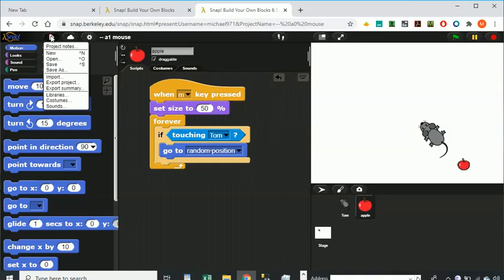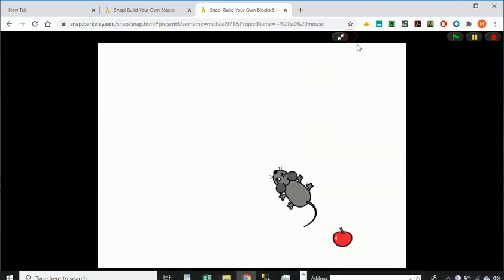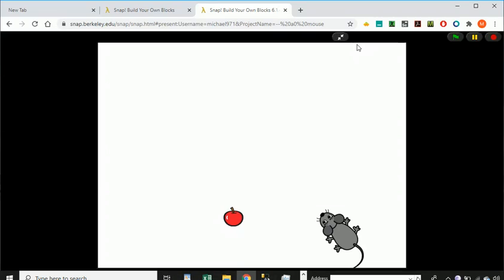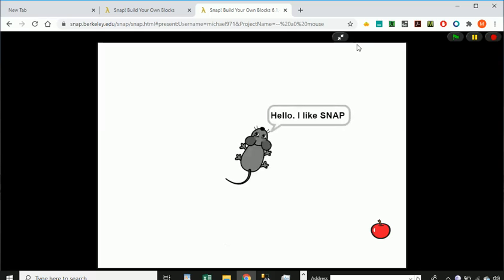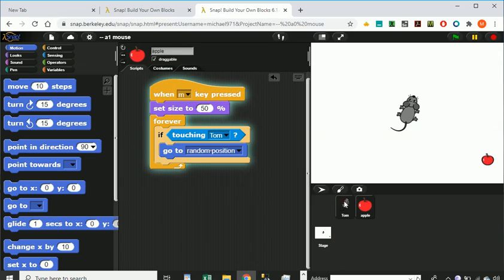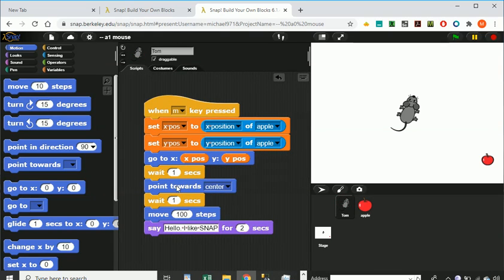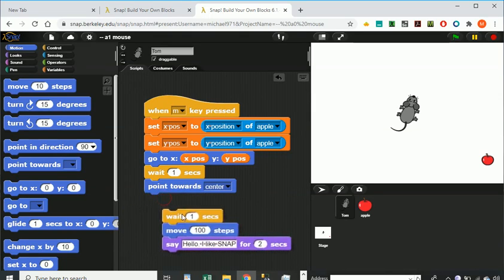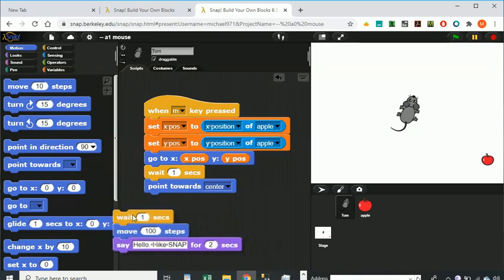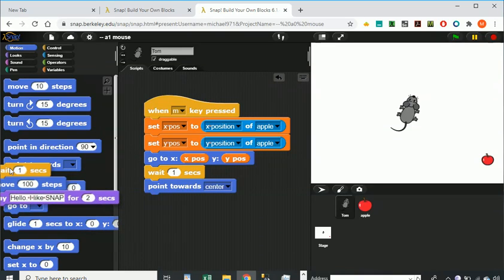So let's save this. Maybe we'll try it in full screen. I'll be very brave. Okay, it's pretty close, but I don't want the mouse to move once it's on the apple. So I'm just going to have it go to the X position of the apple and wait 1 second and point toward the center.